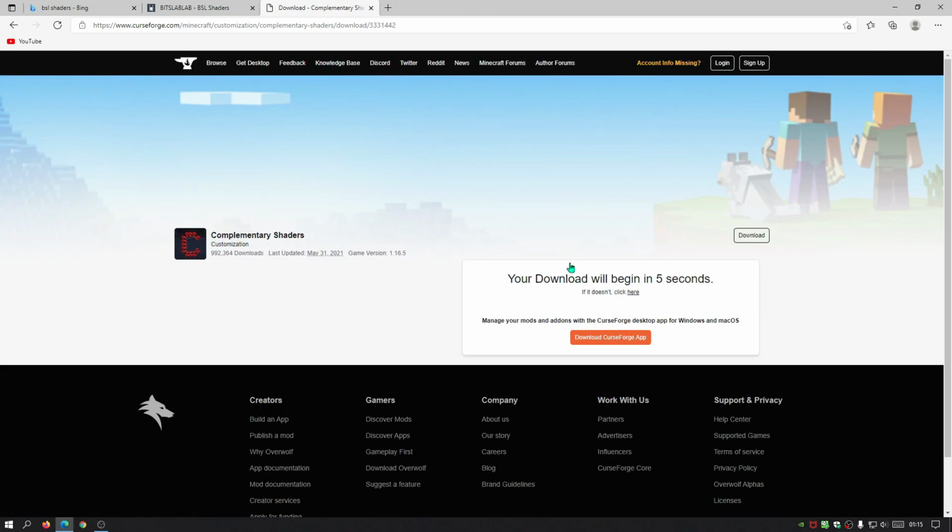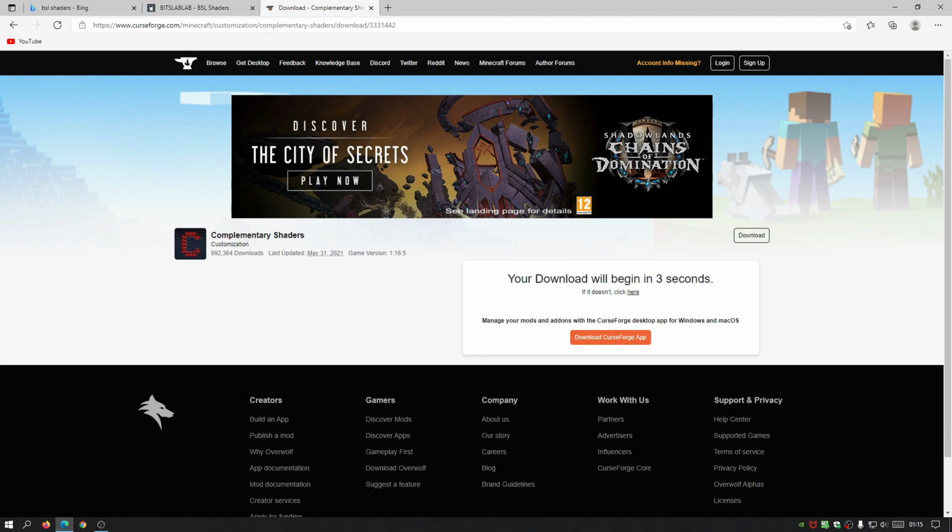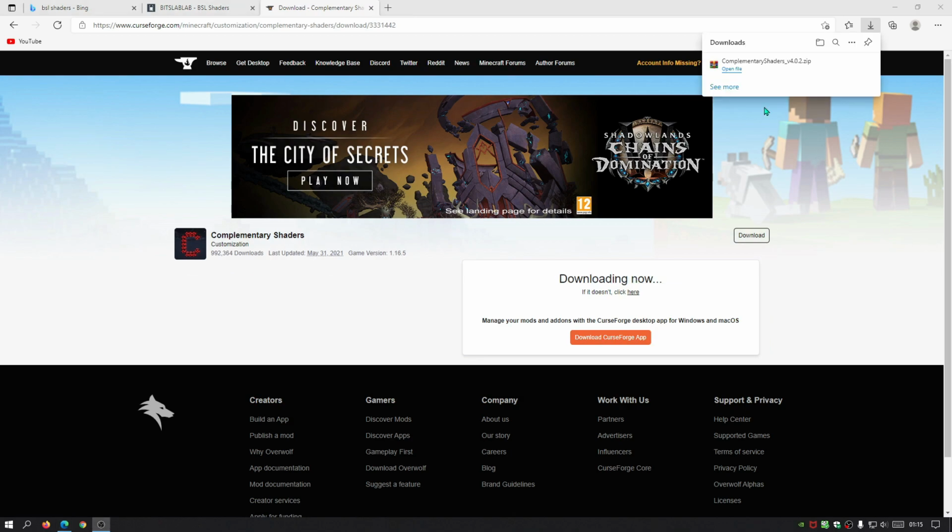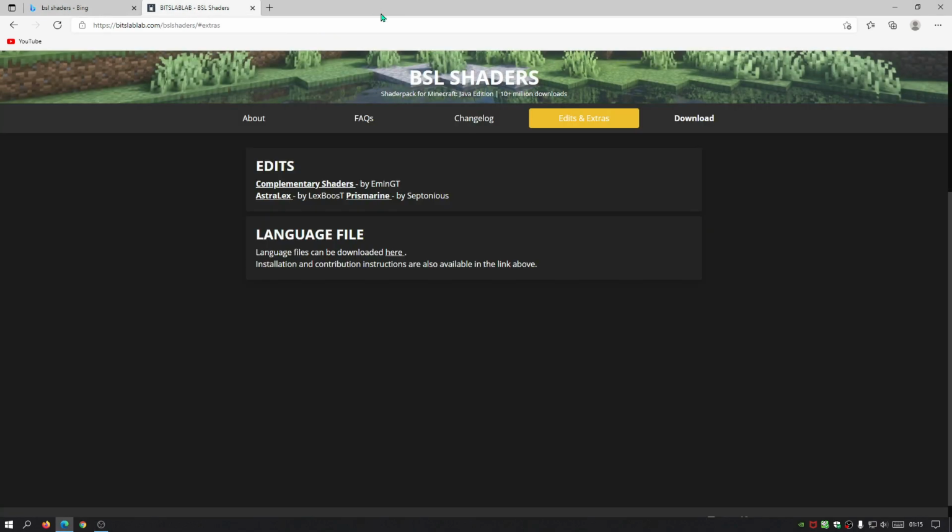Let's click on download, wait for that to finish downloading. So guys, you can see it's finished downloading the complementary shaders version 4.0.2.zip file. So let's close this down.